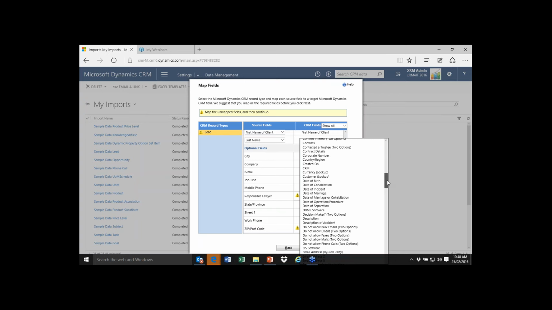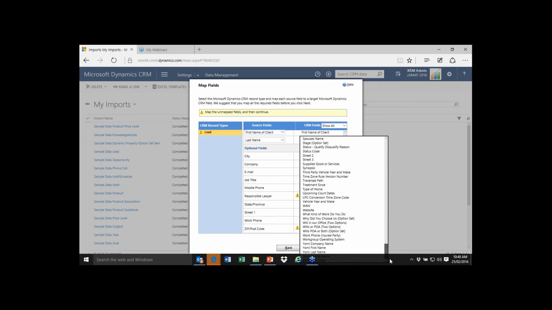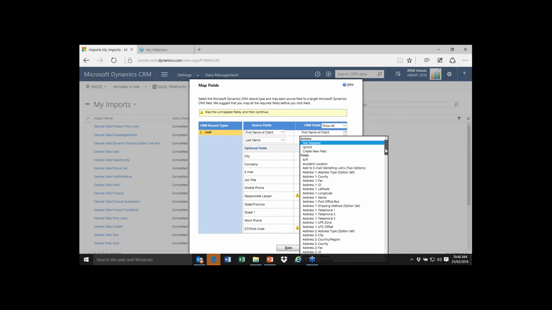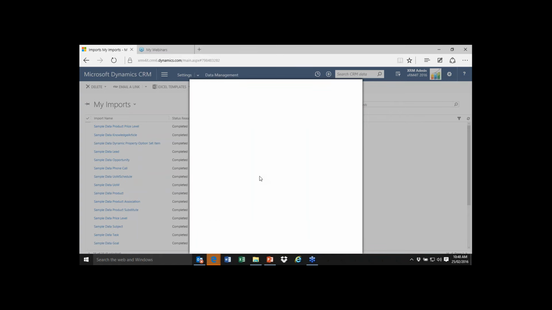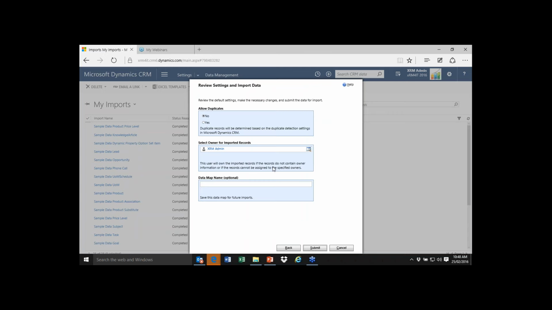In their particular case, it was a law firm where there was also a zip code involved as well, and we wanted to select that. So we'll try and get that as appropriate. Once we go through this process, of course, we click the OK button and continue to click Next, and finally we're able to submit this import job to CRM.